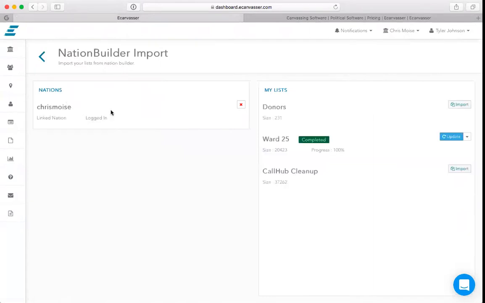Connect your nation first, and then after your nation is collected, all of the lists will come up. So you probably remember this list from the last call. We had Call Hub Cleanup, but we also have a list called Ward 25 and a list called Donors. And so we can import those lists separately.